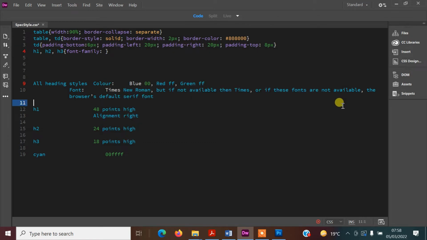And the font family is, okay, so Times New Roman, but if that's not available then Times, or if that's not available then the browser's default serif font. So we have to put these in the order that we want the browser to choose them, and the one that we want to be selected first should be in quotation marks. So Times New Roman should go first.